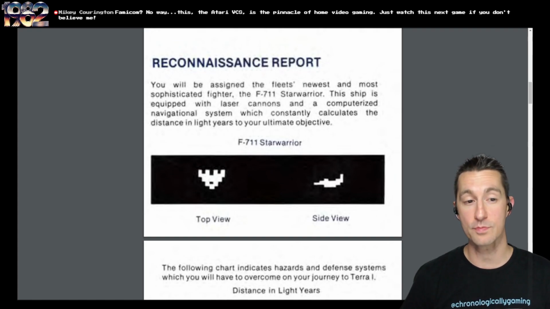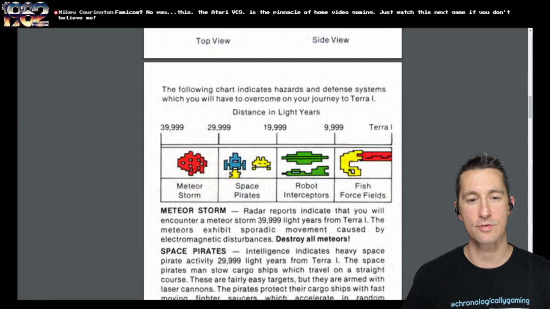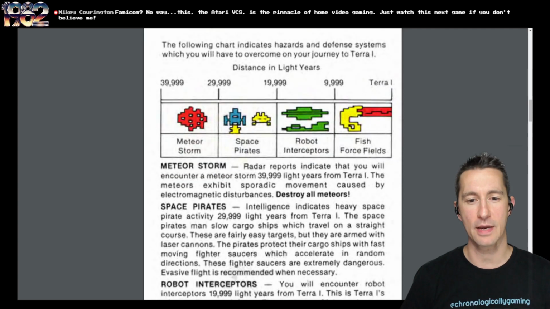You'll be assigned the fleet's newest, most sophisticated fighter, the F-711 Star Warrior. This ship is equipped with laser cannons and a computerized navigational system which constantly calculates the distance in light years to your ultimate objective. So we have a top view and a side view. That's pretty cool. Following is a chart of hazards, and there are our enemies: meteor storm, space pirates, robot interceptors, fish force fields.